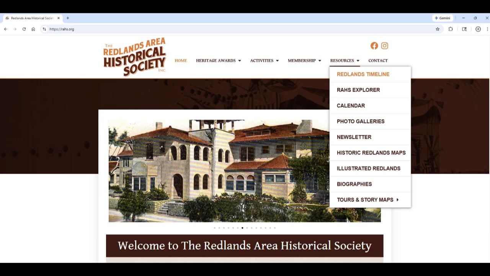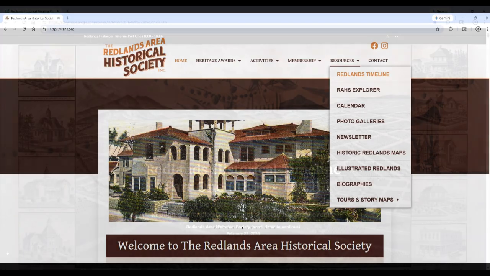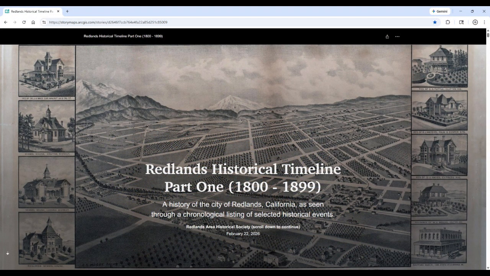A link to the timeline can be found on their website, rahs.org. The timeline can be viewed using any internet browser. It works best, though, with the larger screen of a desktop, laptop, or tablet computer.